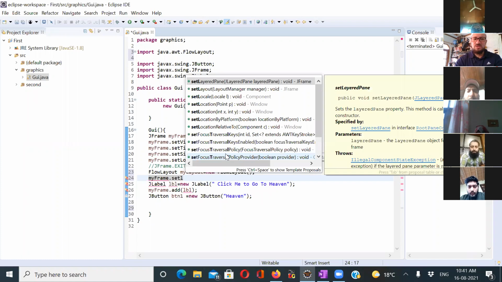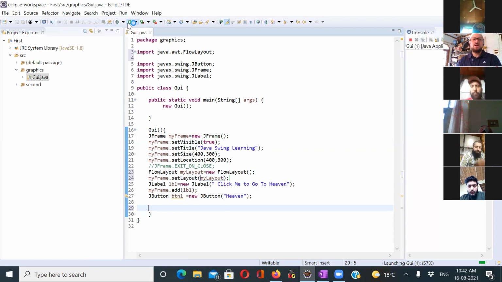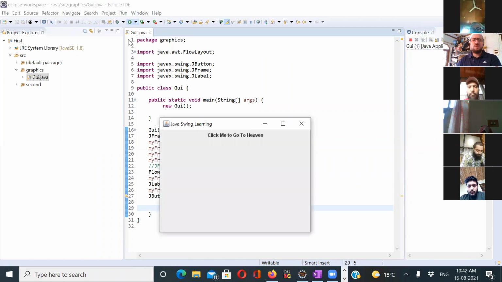So what is it showing? Yeah, setLayout, my frame dot setLayout, this myLayout, with capital L. Now I created a flow layout and added that to my frame. Now you could see the stack, it's no more the card layout, it is now the flow layout, which will keep the components on the adjacent side. Now you will see we'll have both things here.